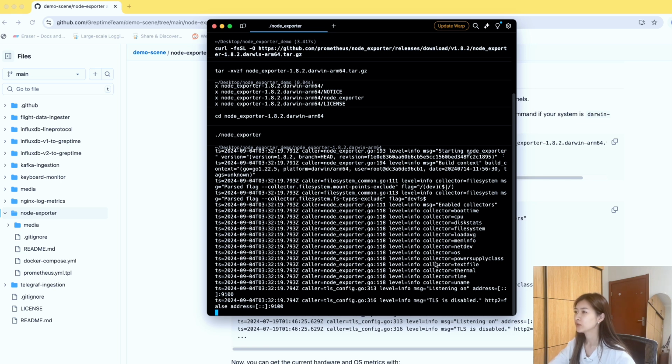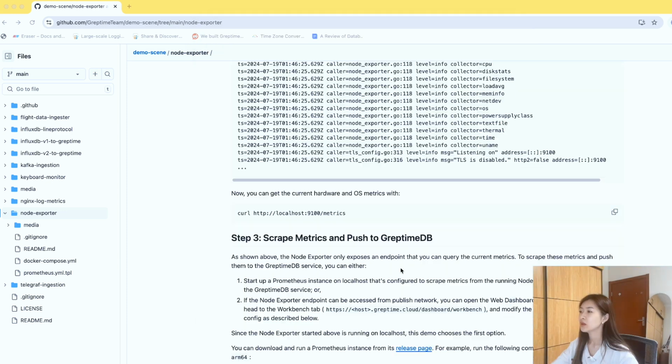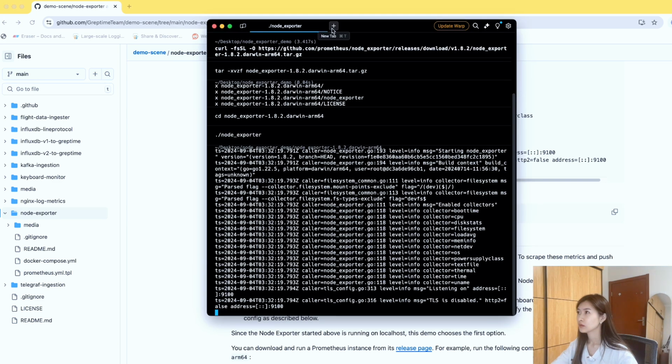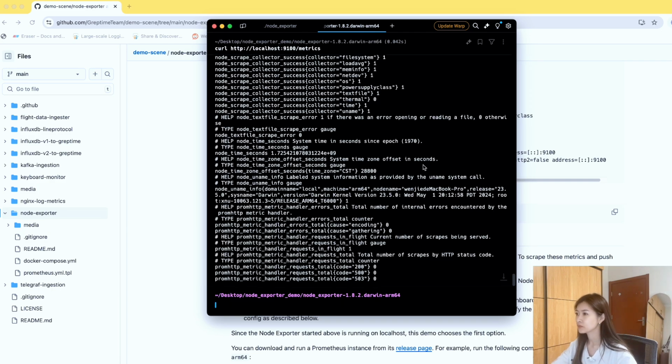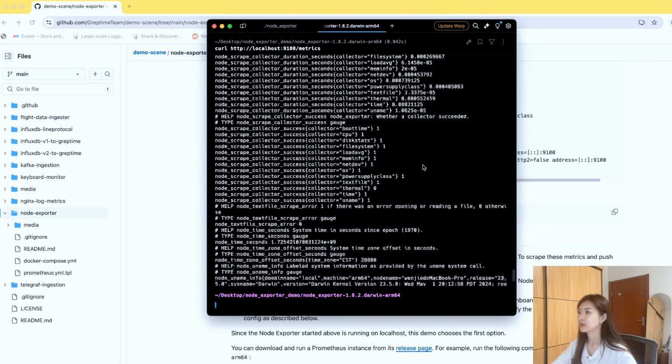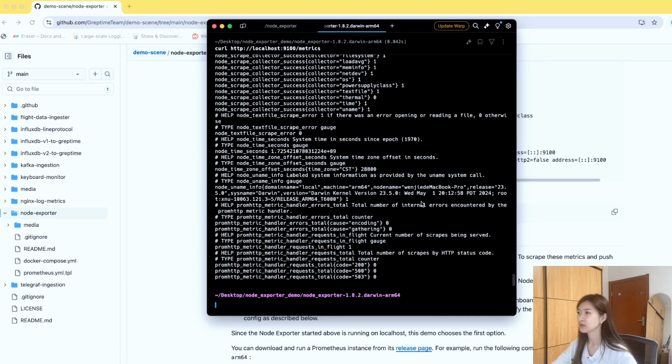The values returned show that node exporter has been launched correctly, and we can see that data has been returned through port 9100, which is what we want. Now you can check if the node exporter is operating successfully using the metrics provided by port 9100 here. And you can get the current hardware and OS metrics. Open a new tab and just run this curl. Great. Now you can see everything's cool. Node exporter is collecting system metrics.